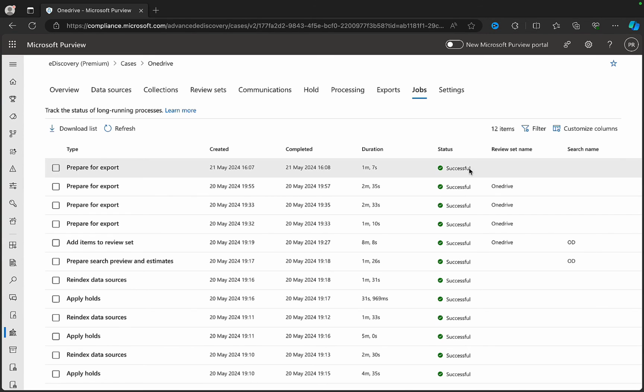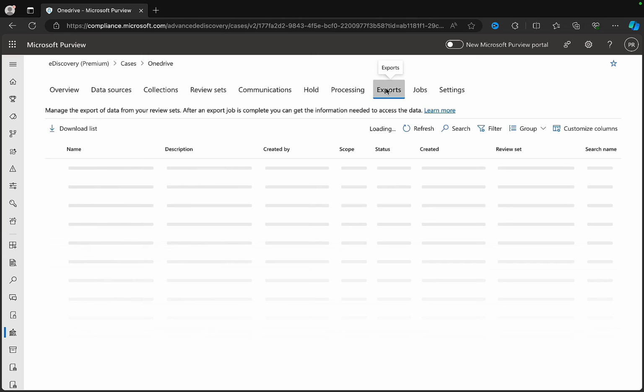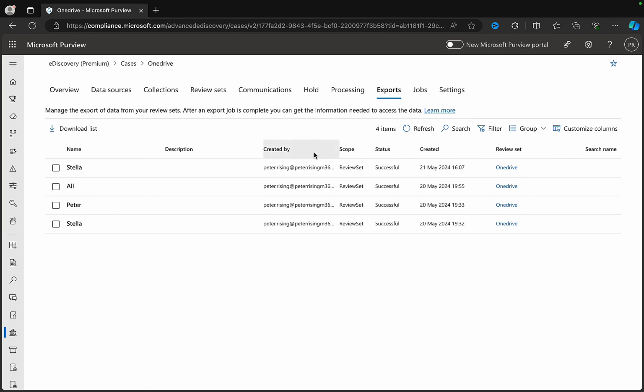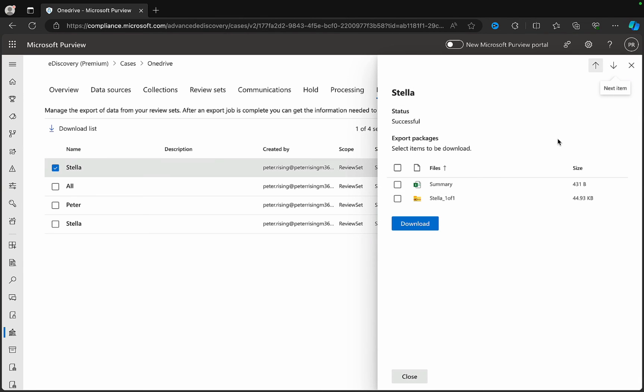So after a short time, the export was marked as successful. So now we can go into Exports and see what we have available to us. And there we go. The top of the list is the one we've just done, Stella, OneDrive. We can click onto it, and we have an option to select all of the available items there. We have a summary and we have a compressed folder of the contents. We can click to download that and it will download for us to our chosen location.